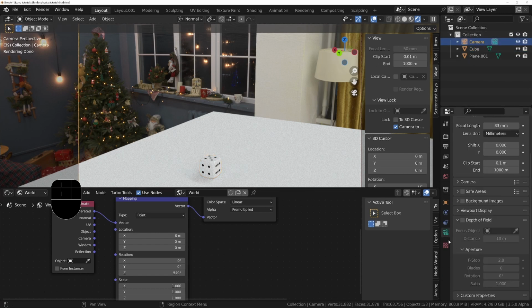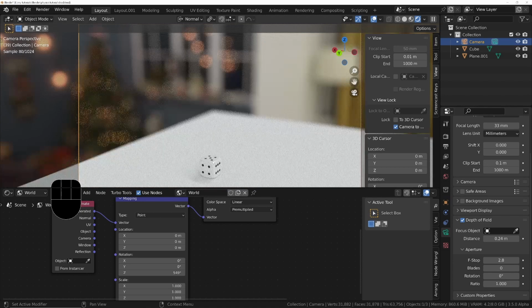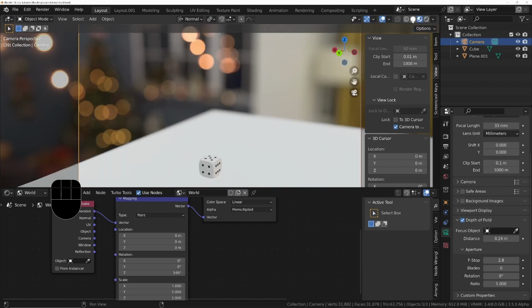So let's go into camera settings, depth of field, turn that on. Hover your mouse over distance and press E, and then click on where the dice is at the end. That's given us this really nice bokeh effect. And we can control that. It's easier to control, in fact, if we go into viewport preview mode, I think it's called.